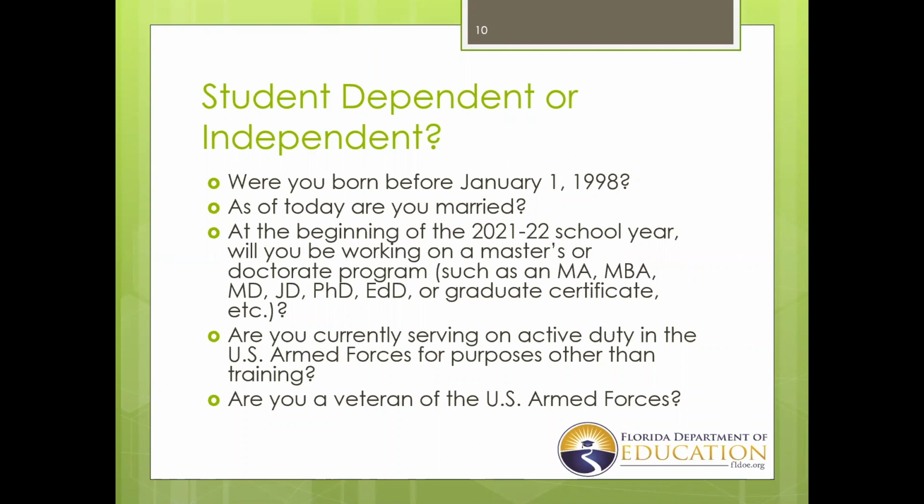So for those factors, we will be going over the list of questions that the Department of Education uses to determine an independent student. If the student can answer yes to any one of these questions, they would be considered independent and would not need to provide parent information on their FAFSA application. So the first bullet point, were you born before January 1st of 1998? As of today, are you married? At the beginning of the 21-22 school year, will you be working on a master's or doctorate program?